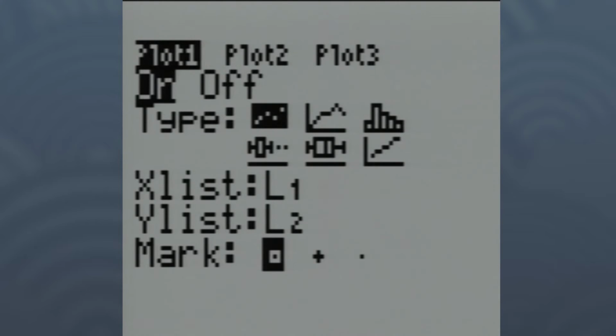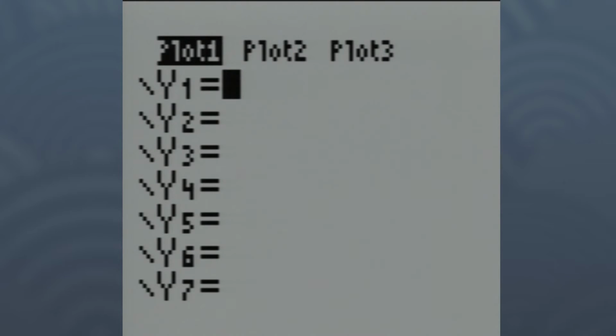All right, once you have that set up, simply hit y equals for me. And what you'll want to double check, make sure you don't have any equations there under your y1, and maybe kind of scroll down just to make sure there's none hiding down there. Because if we did, that could screw up our graph.